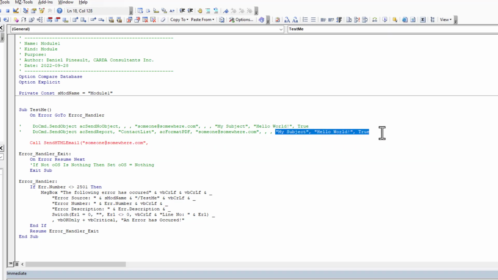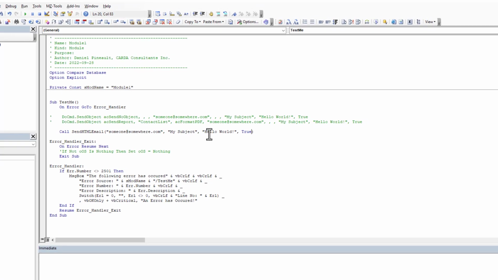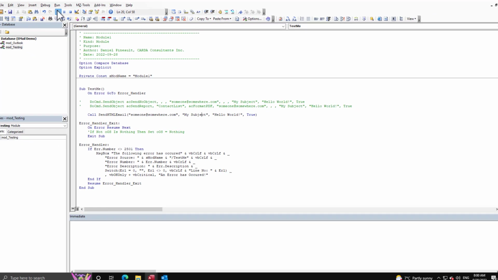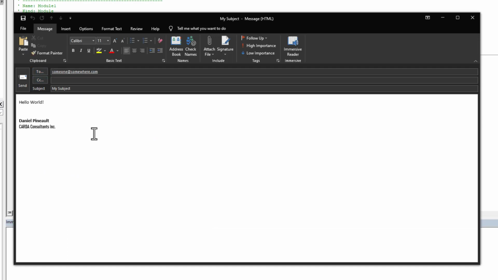So let's just copy all of those values since they're all the same. Close our bracket. And let's see what this gives us. If we run it as it is right now, it's going to open it up and generate our email with our subject and our message. We don't have any attachments yet. We haven't done that. But as you can see, we've now replicated the functionality from SendObject very easily.